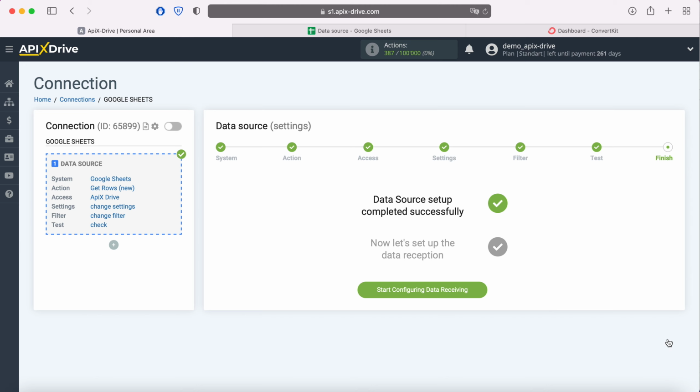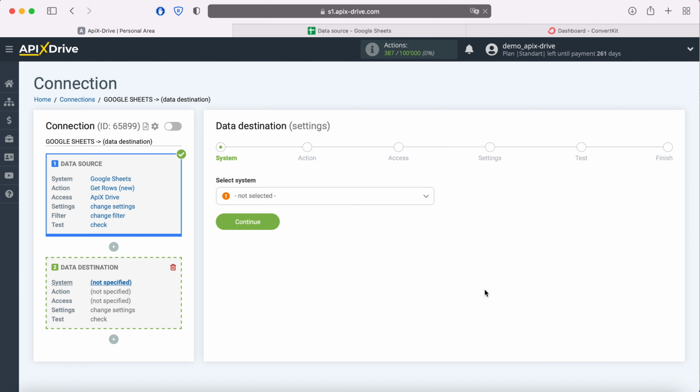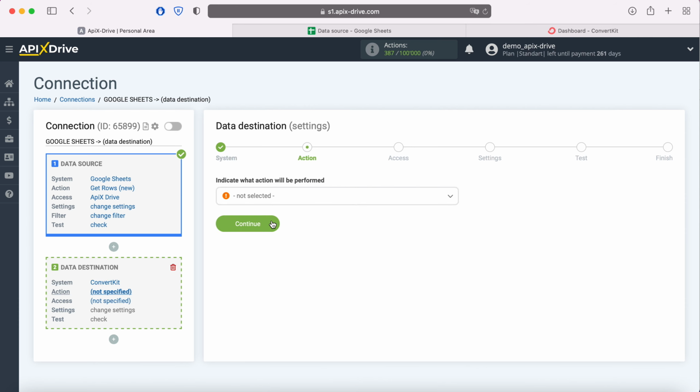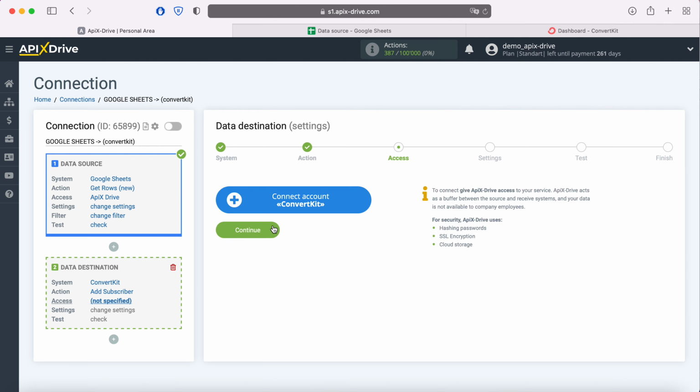Now you need to move on to setting up data reception. Select ConvertKit as the data receiving system. Next, you need to select an action. Add subscriber. At this stage you need to connect your ConvertKit to the ApiX-Drive service.